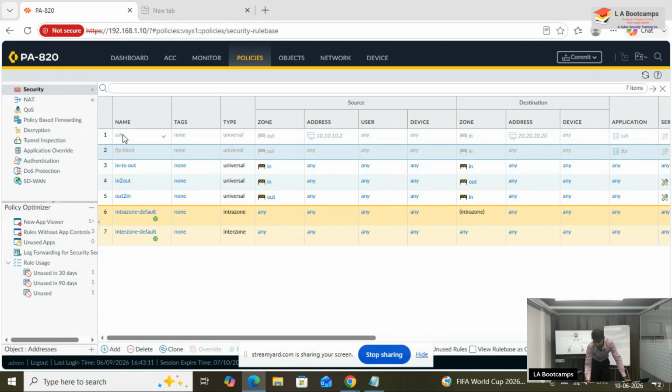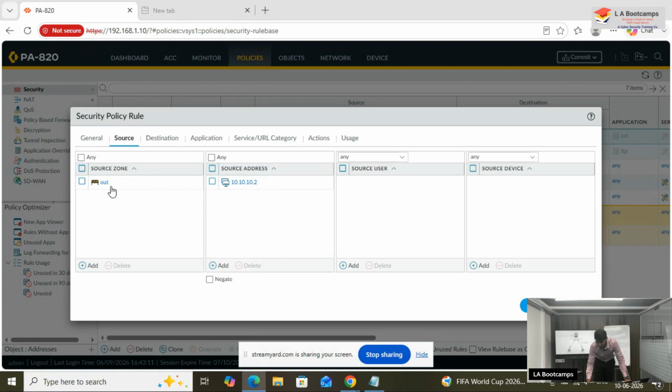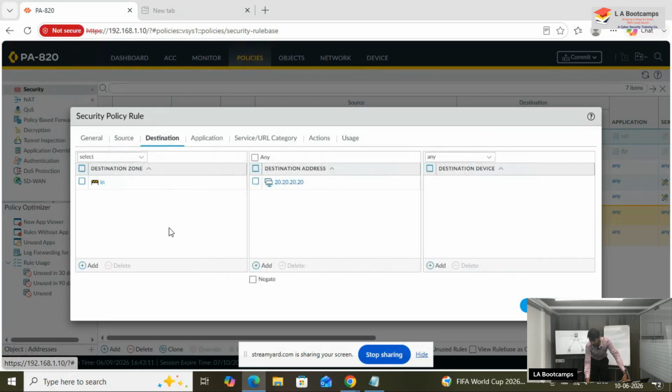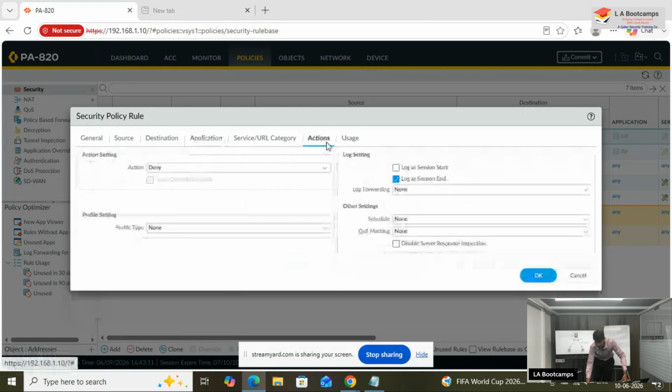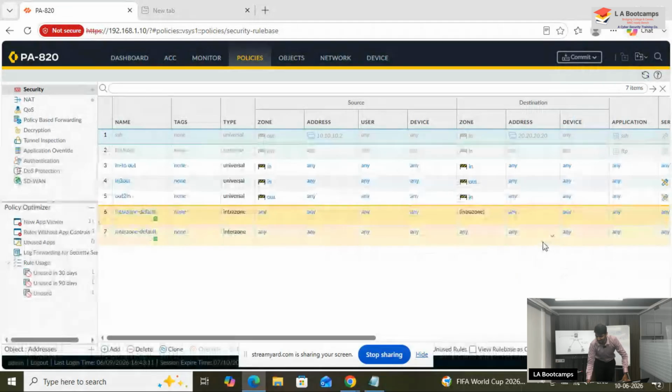If you go to SSH, in both protocols you can also assign the IP address. In the source is given the outside network, this machine's IP address. If there is another machine's IP address, it can access internally, but this machine cannot access. In the destination is this machine's IP address. And what is the application? It is SSH, and the action is deny. In this way, we can block FTP and SSH.